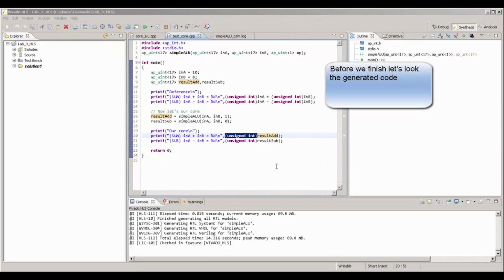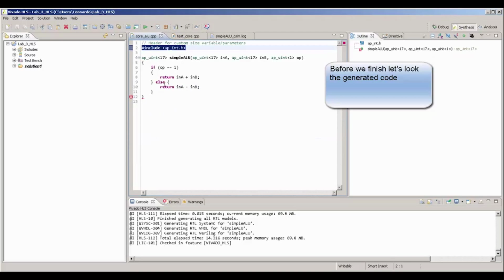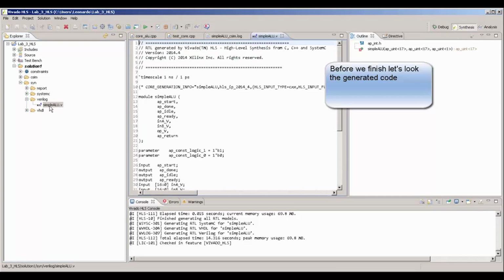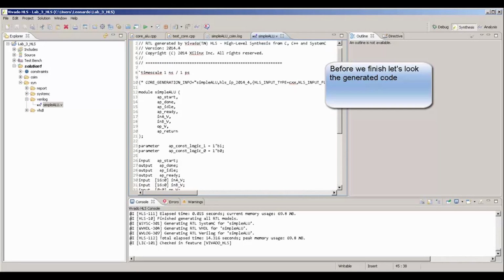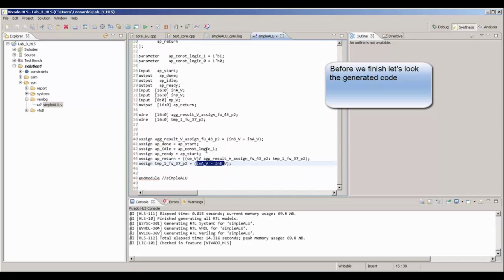Well guys, before we finish the video, let's just have a look at the generated Verilog or VHDL code from this simple ALU core. Okay, so we open the solution. It's going to be in the folder syn, here, simple_alu.v. It's quite simple, huh? The return will be this guy here, which is basically this assign is in_A plus in_B. Okay, and if op is zero, it's going to be this guy here, which is this assign here in_A minus in_B.